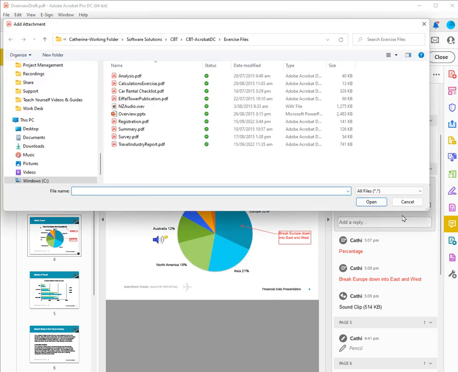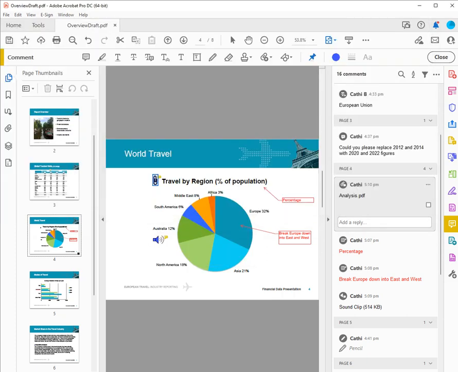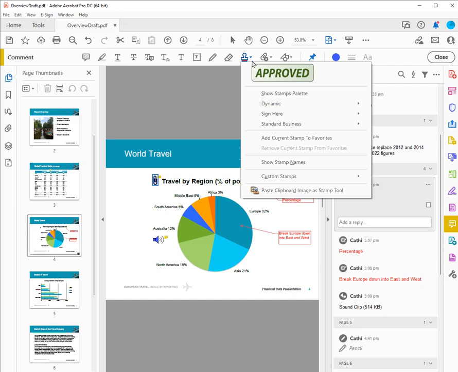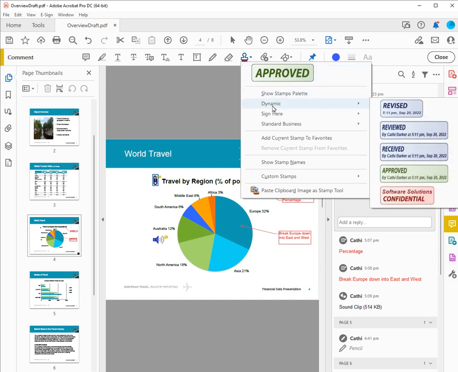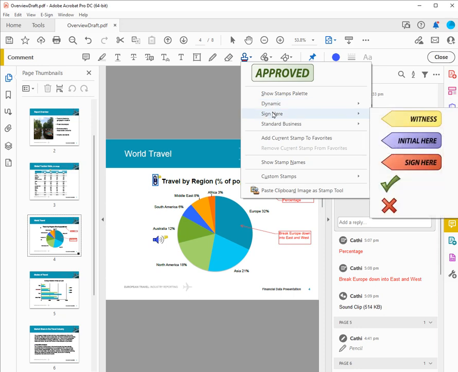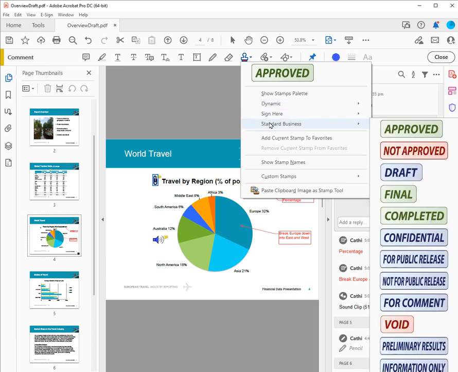Now the other thing you can do, let me cancel that, is you can also add what's called a stamp. And so I'd like to add a preliminary results stamp. And to do this, I'm actually going to click this button up here in my comments toolbar. Add a stamp. Now here's approved, but there are more stamps than that. So for example, there's dynamic stamps and sign here stamps and standard business stamps. And so preliminary results is a standard business stamp. So I'm going to click this option here.